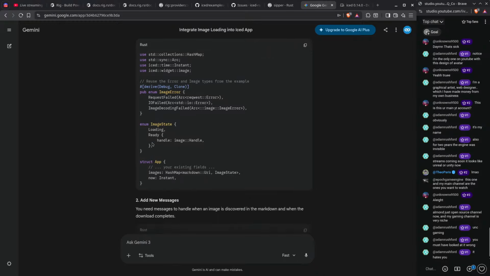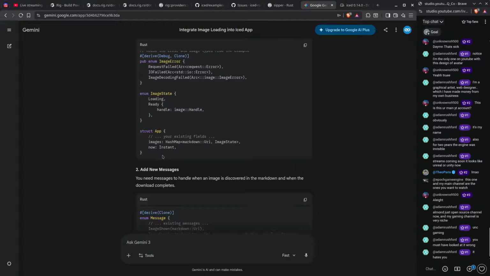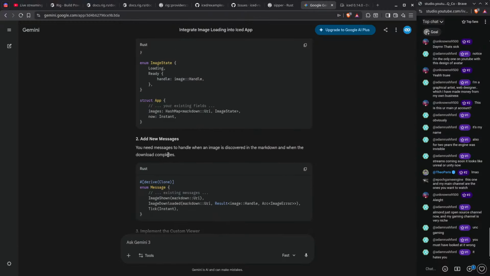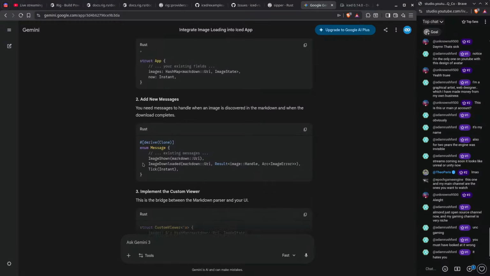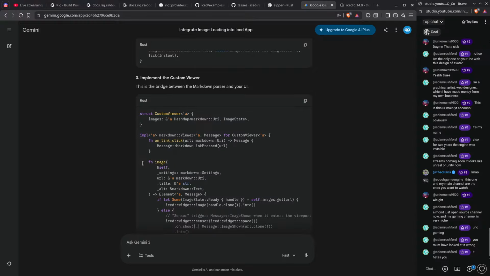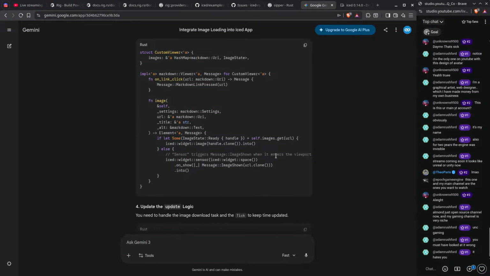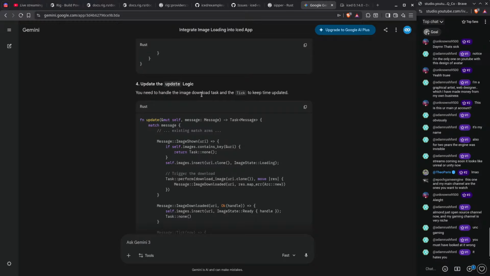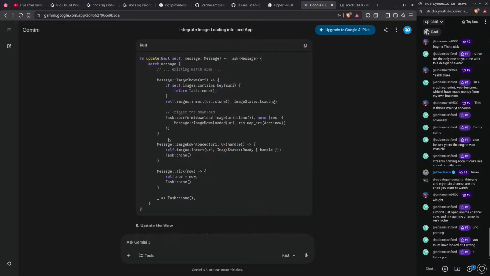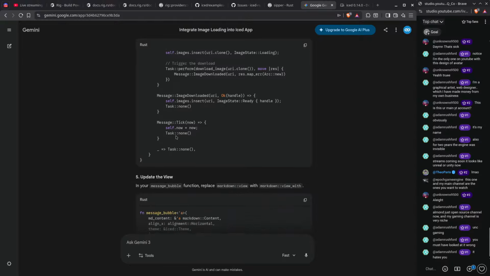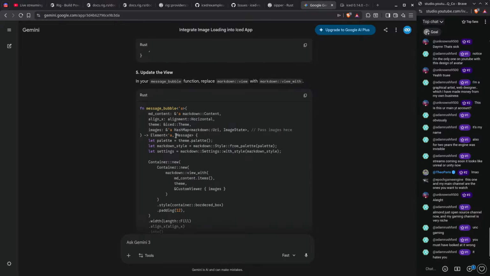Okay, you need messages to handle when an image is discovered in the markdown and when the download completes. Oh boy. Okay, so apparently you handled that yourself, essentially. That's cool. That makes sense.